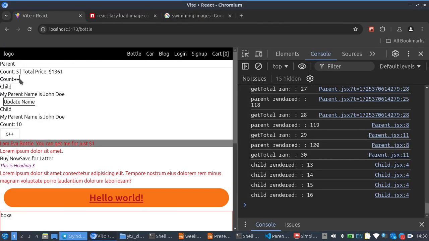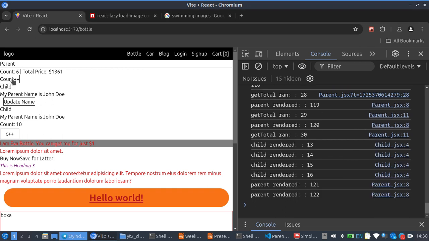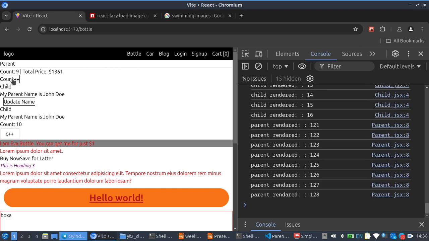update my count now. So notice here it was showing me round total each time I click this, but let's see what happens. So you notice the get total run did not run again. So it's actually optimizing our application.